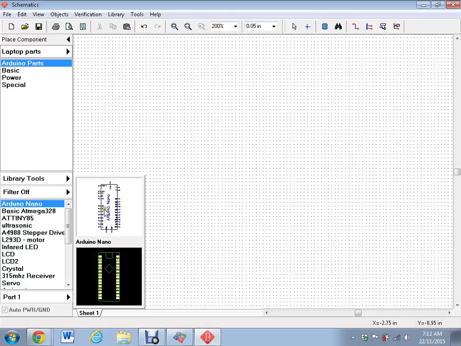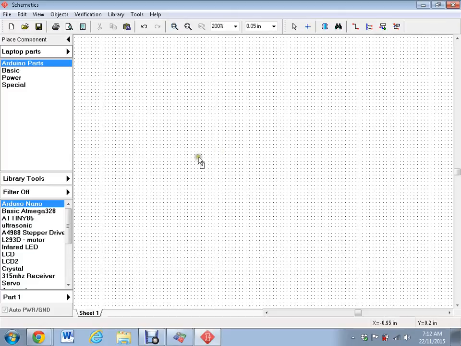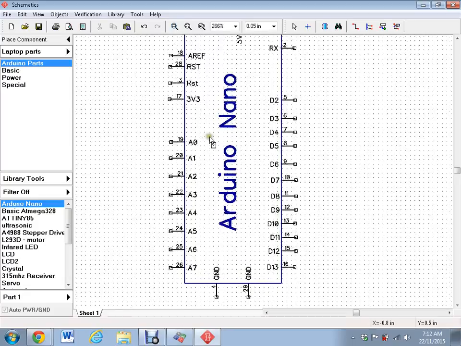I'm basically just going to grab it. You can see that's a schematic. That's what the board's going to look like when you make a circuit board. So I've grabbed it, and on my computer for some reason it doesn't want to show you dragging the part across, but it's there. I click, and there's my Nano in place.